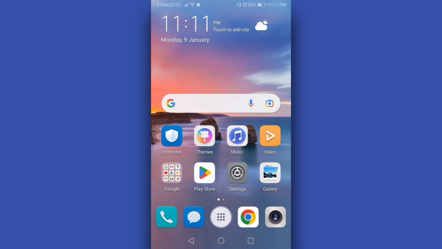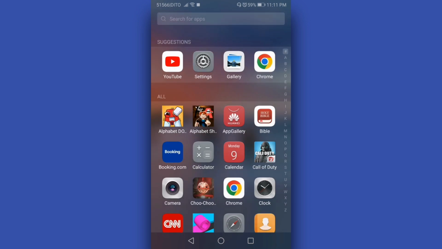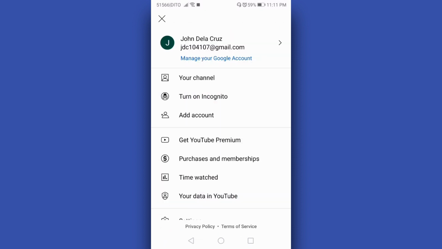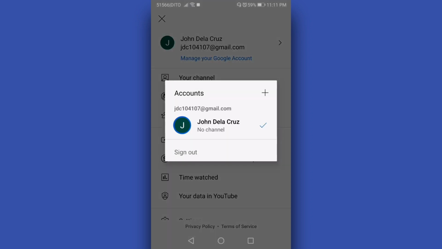First, make sure that you are connected to the internet and then open your YouTube application. Here, tap your profile icon located at the upper right corner. Then choose or tap the arrow symbol here at the top. Then choose here the sign out option.